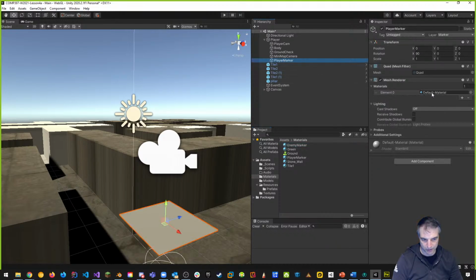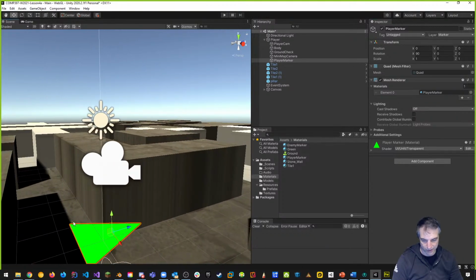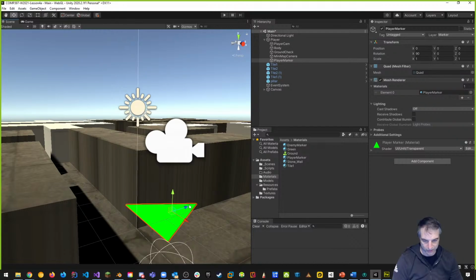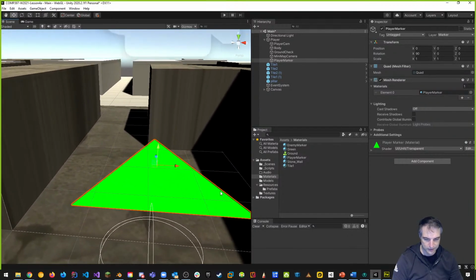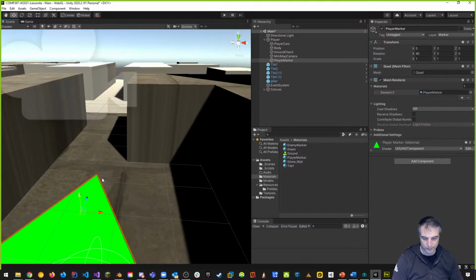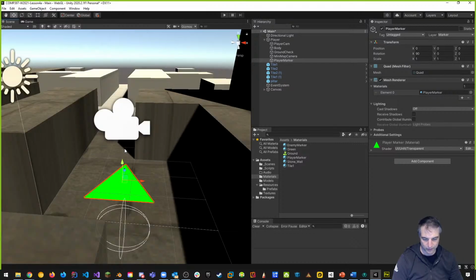Under the player marker, where it says materials in the mesh renderer, I'm going to drag and drop the player marker material inside of there, and voila, I have my player marker as a quad. It doesn't look like a quad anymore, it looks like a triangle. And by chance, it's oriented in the right direction because we made the pointy end up. By default, up is where the top part of the texture is, so it points up.